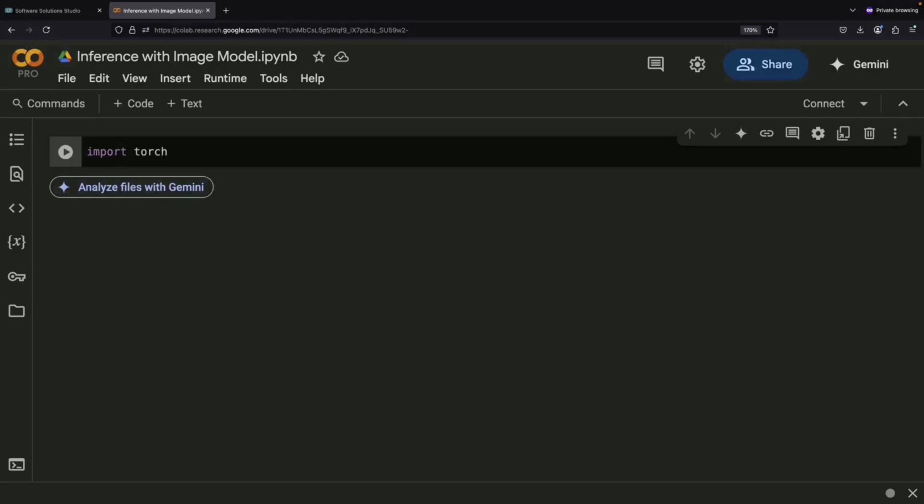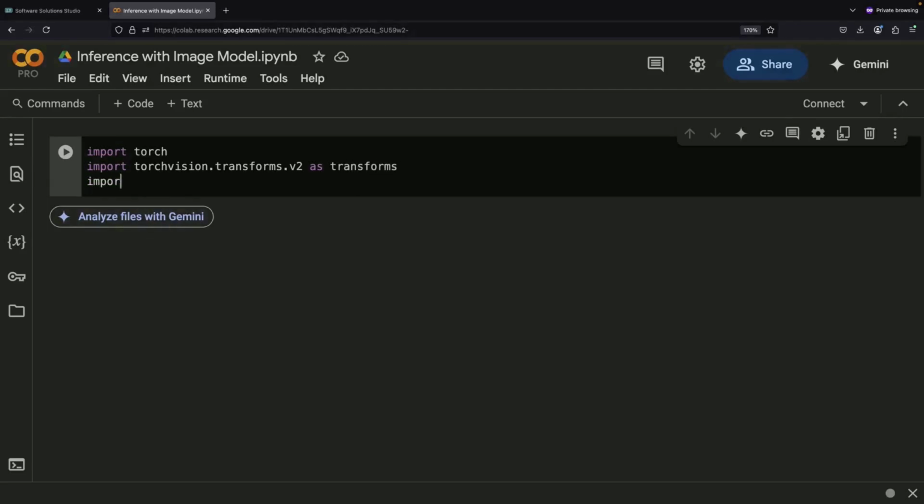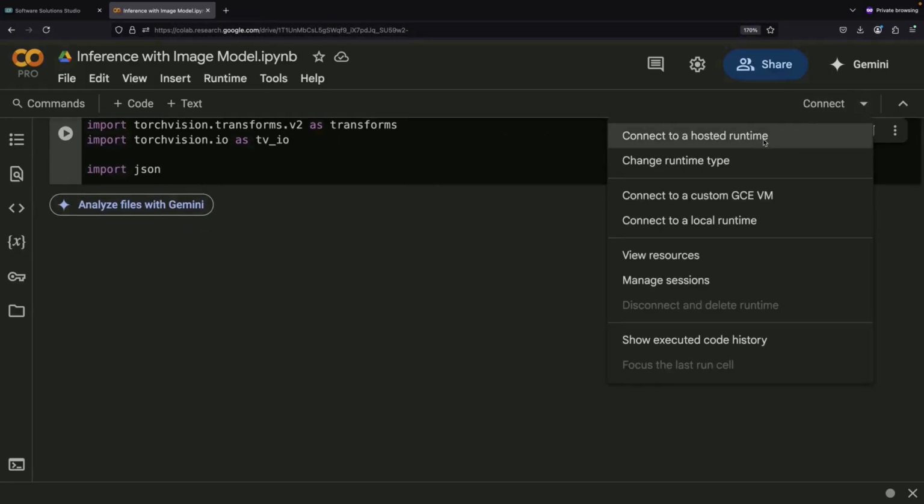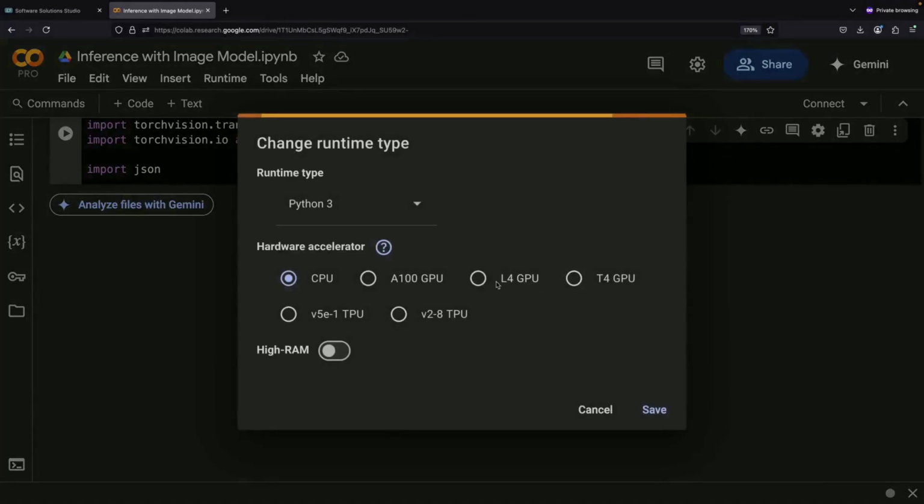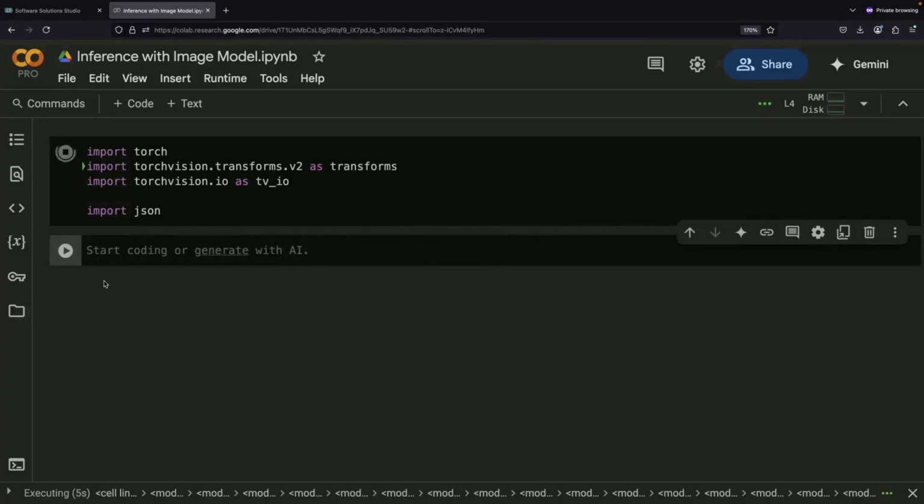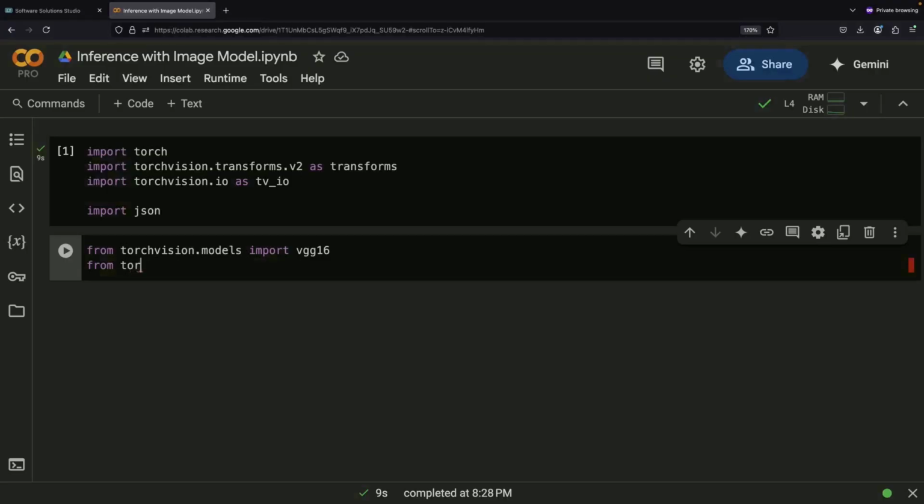We'll start by importing PyTorch and some functions from Torch Vision. We'll use a lightweight GPU runtime in our Colab environment, though everything will run fine even if you decide to use a CPU-based runtime. The model we're going to use can be imported from the Torch Vision Models library. It's an image recognition model called VGG16, which was pre-trained on the ImageNet dataset, a widely used machine vision dataset with labeled images.